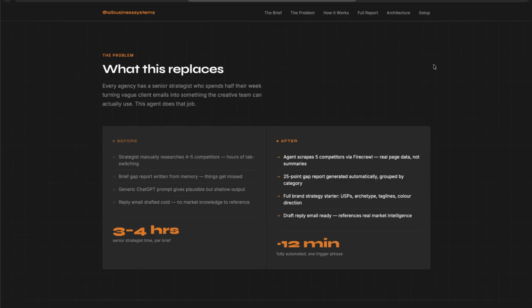So Dan's email was like 3 paragraphs. Took him maybe 4 or 5 minutes to write. What came back was a document a senior member of the team would be proud to put their name to, with competitor research, customer voice from Amazon reviews and Reddit, a full brand strategy starter, and a reply email, and the CLAUDE.md file that makes this work.